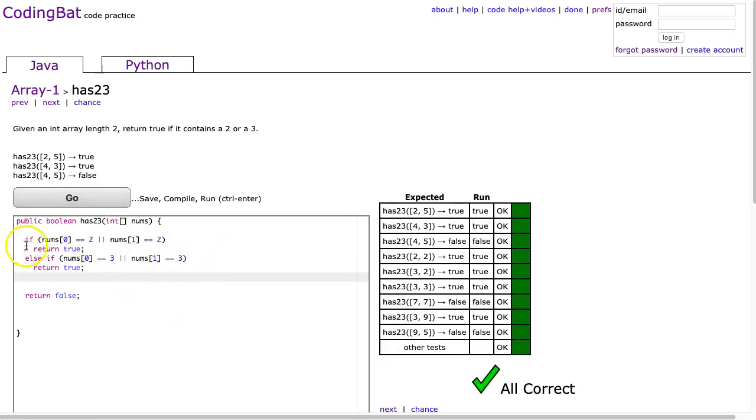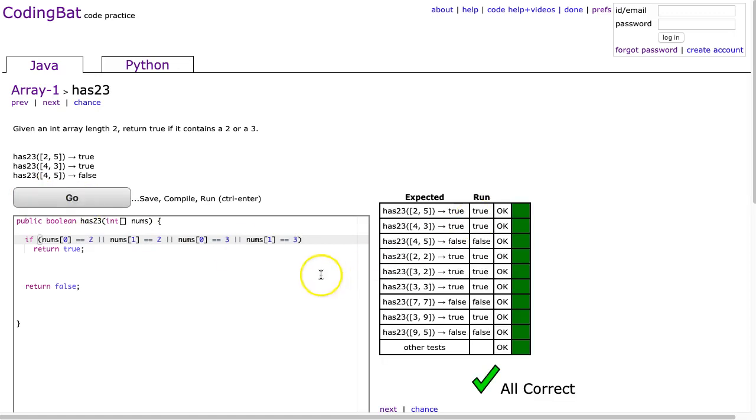The next thing is, because these both have the same chunk of code, that is, they return true, basically if this statement is true or this statement is true, I return true. So I can take this expression right here, get rid of this, and just tack it on the end here. So I'm going to say or, and paste all that there, and that works as well. Because it's basically, is the first element a 2, or is the second element a 2, or is the first element a 3, or is the second element a 3.